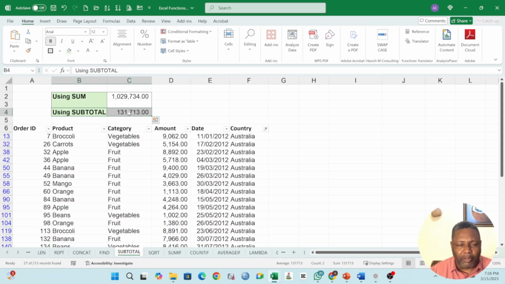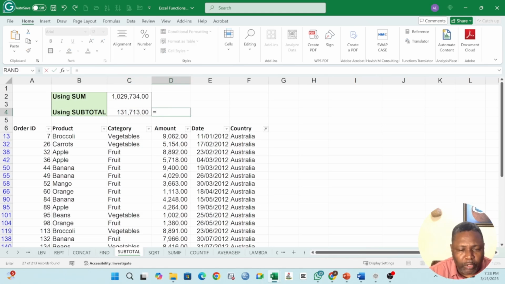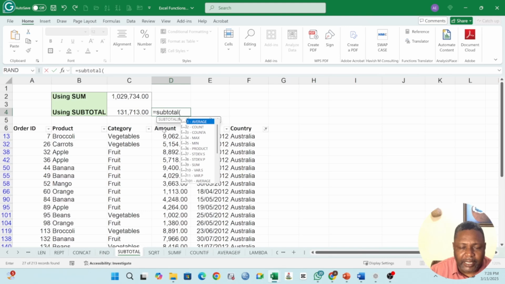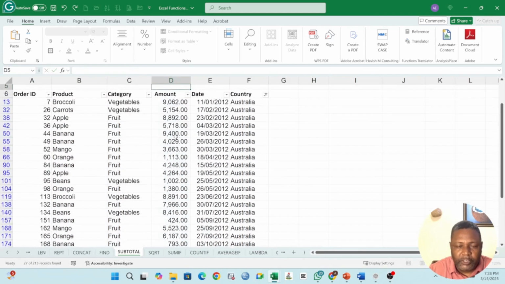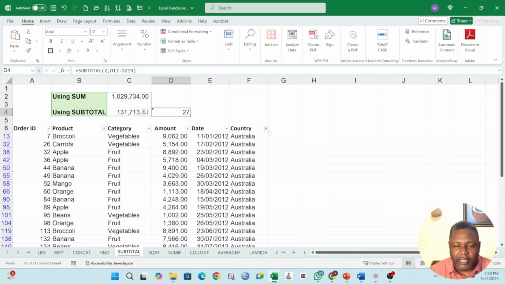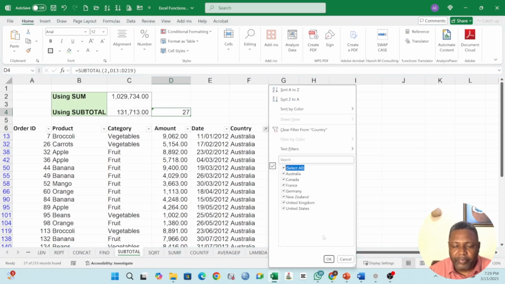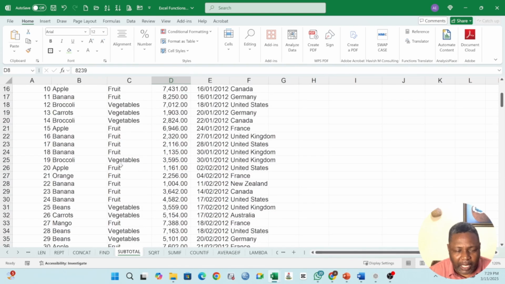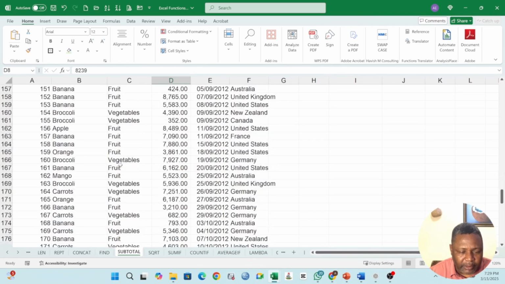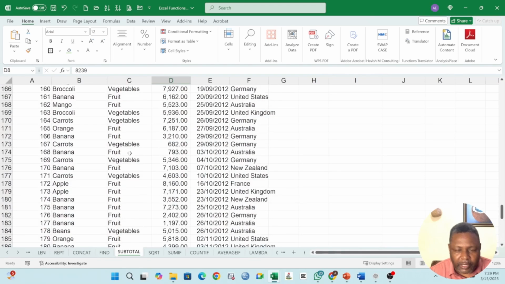So you can see the advantage of the subtotal over the sum. And the beautiful thing about this is that it can also do all sorts of functions. We can even use the subtotal to count our text. So we count and pick our reference, okay? So that tells us the number of transactions here. So let me clear the filter and return it back. So we have 207. I think there's still an element of filter here, if I'm correct.